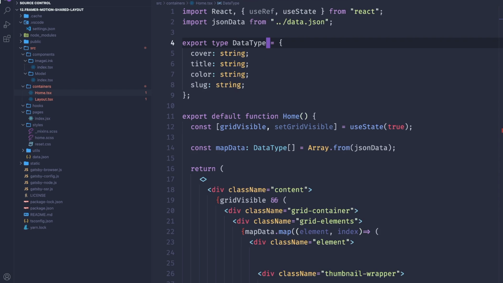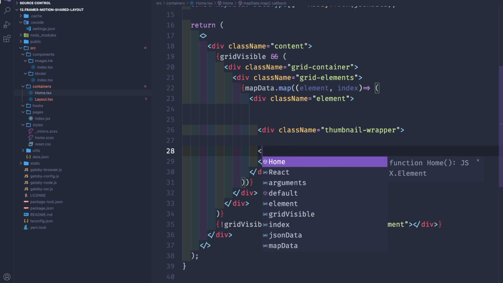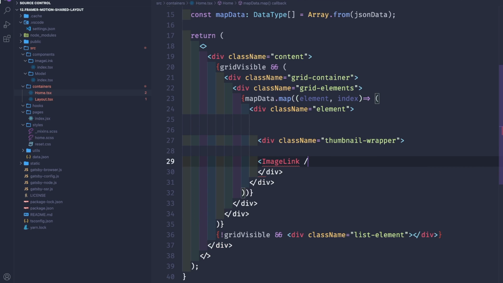And let's go back to our home container. Here, the image link, we pass the element, the index.